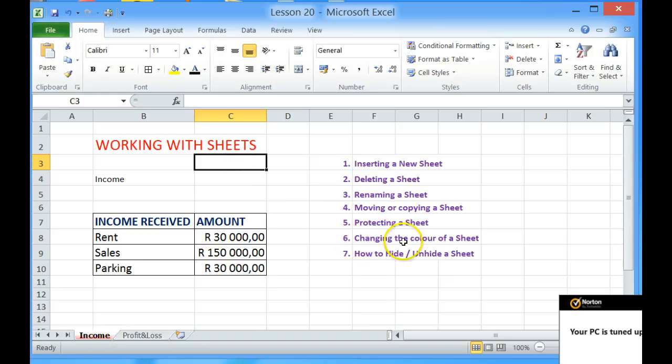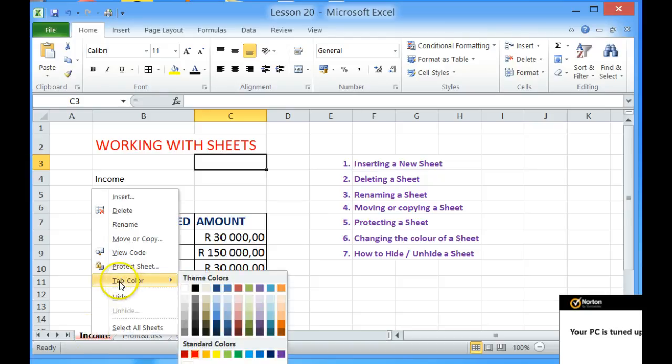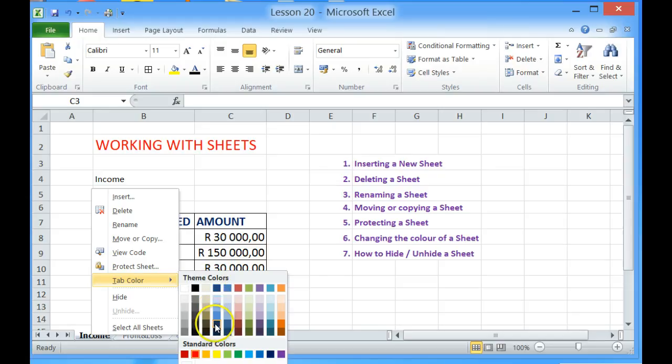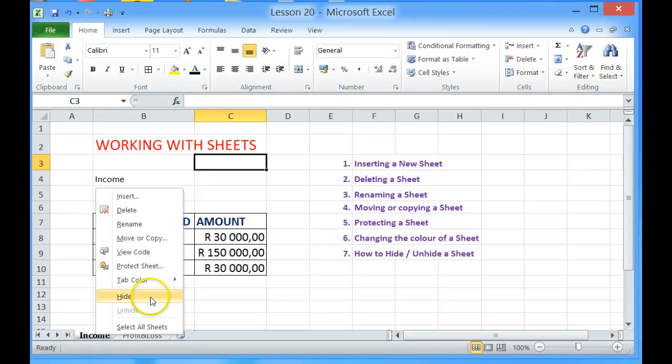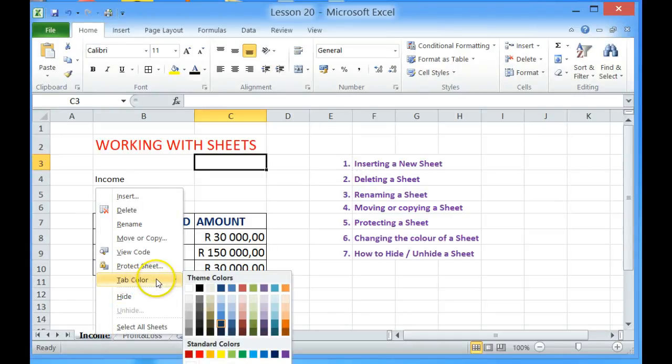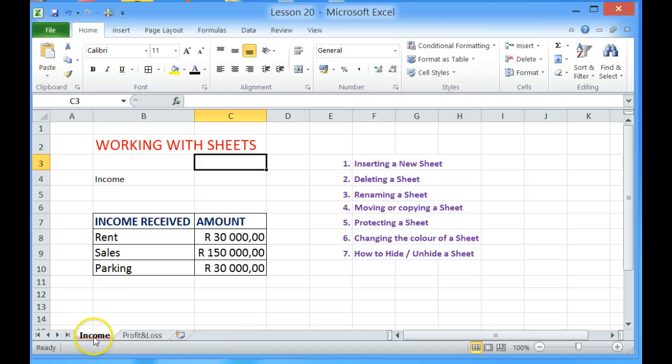Number 6, changing the color of a sheet. So again, we go to the worksheet tab, we right click and we choose the option tab color, and you choose whichever color that you want, and you will find that the worksheet name now has changed color to blue. Let us very quickly choose a brighter color or a darker color. Let's choose tab color and we choose red. Again, you'll find that the worksheet name is now red.